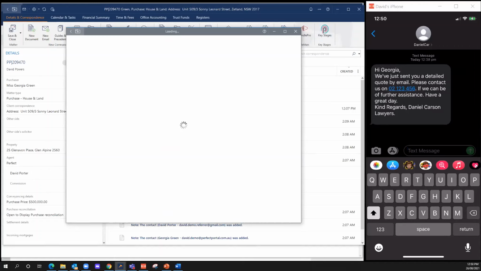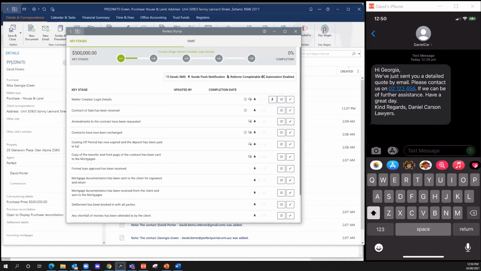Just a couple of seconds to come through. All right, and then we got our key stages. So like I said, when I was showing you in Perfect Portal, each key stage behind each one of these updates is branded and personalized communication to all the parties involved in the matter.